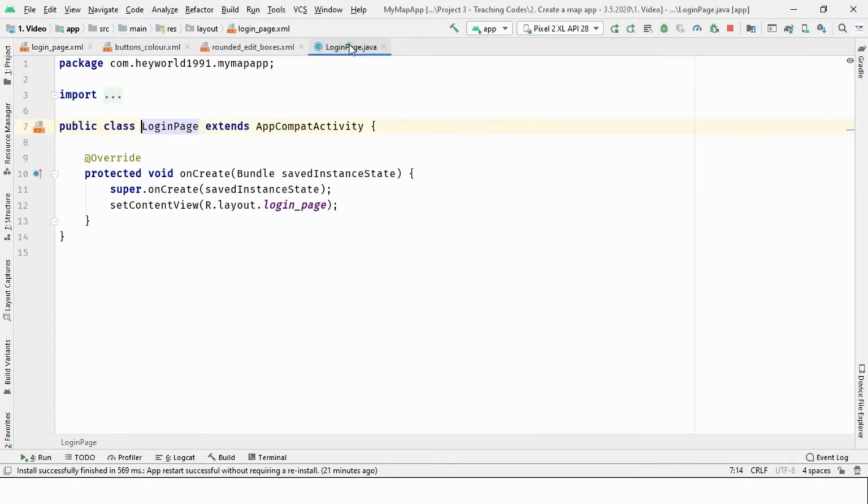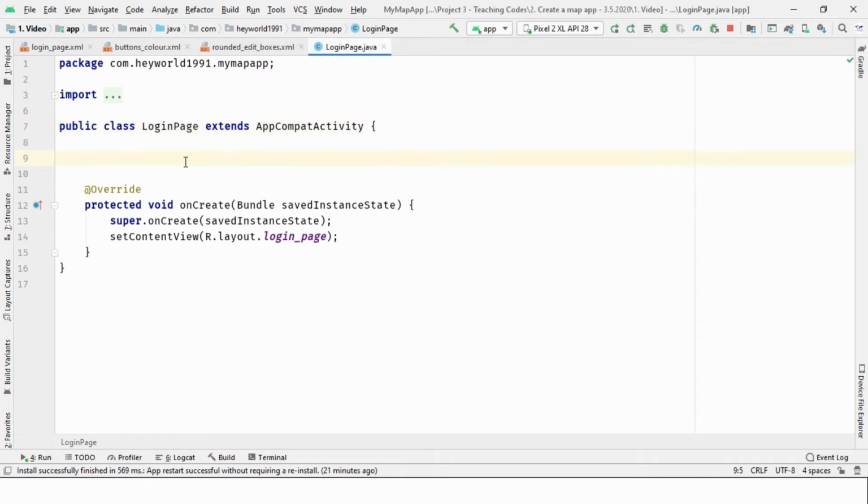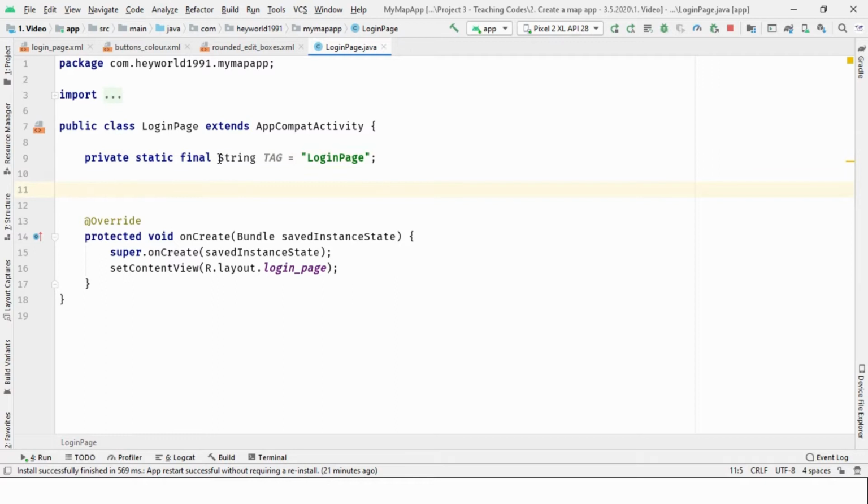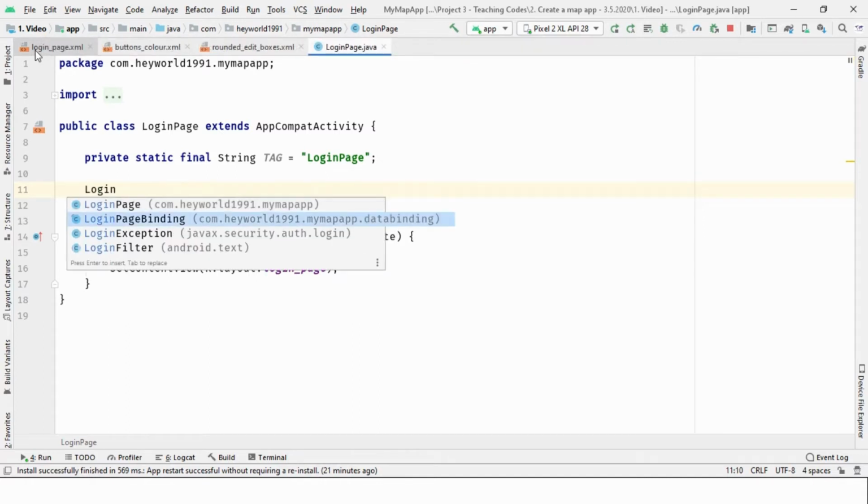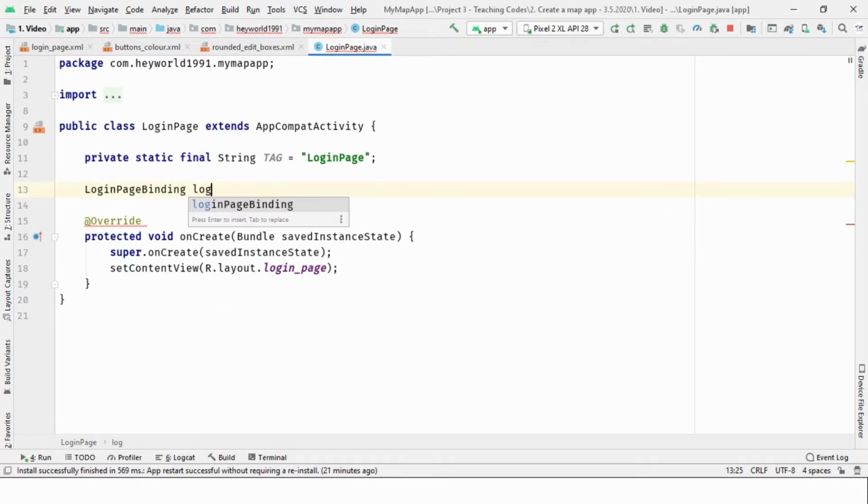Go to your login page hardcode. We need to prepare our tag. Write down LOGT. You will create a main tag based on your project's name. Below your tag, we need our view binding. Write down the XML layout's name with a capital start, and you have a binding here. Right click, give a name to it, and this is a variable's name.